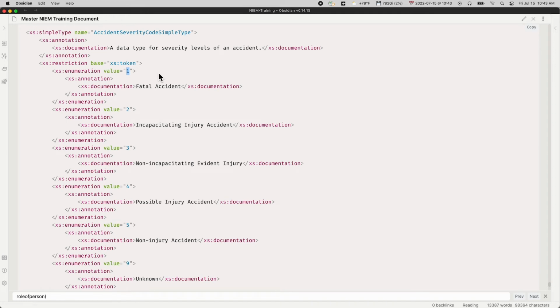So this first enumeration here is the value 1. So this is the code. The value is the code. What the code stands for is here in the documentation tag. So 1 stands for fatal accident. 2 is the code for an incapacitating injury accident. 3 for a non-incapacitating, and so on. You may wonder what token is. Well, token is a string with the white space removed from the beginning and end.